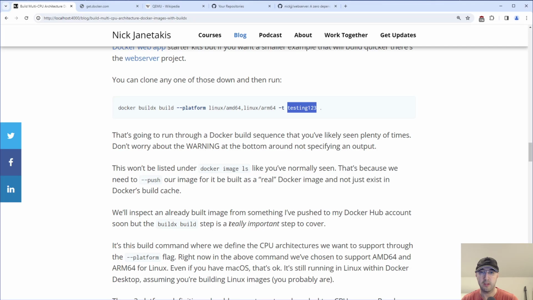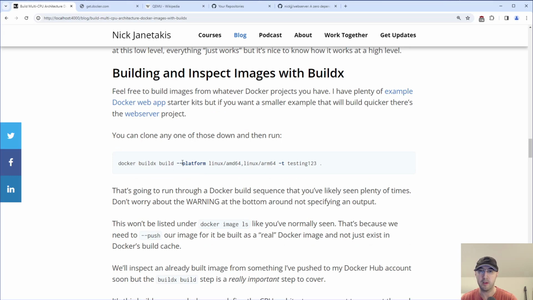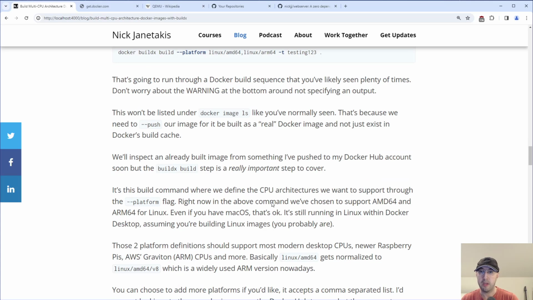We would need to push that up to the Docker Hub for that to happen, or we can load it in other ways. Not too important right now, because this is probably going to be running these commands in a CI platform, probably not on your dev box, but in any case, we'll get there when we get there. And by the way, setting that up in a CI pipeline is going to be the focus of next week's video. But yeah, we need to actually push this up to the Docker Hub if you want to see it as a real image. We'll inspect an already built image that I've pushed to my Docker Hub in a second. But I really just wanted to cover this build step because, when you're doing this stuff on your own, this platform flag is super important.